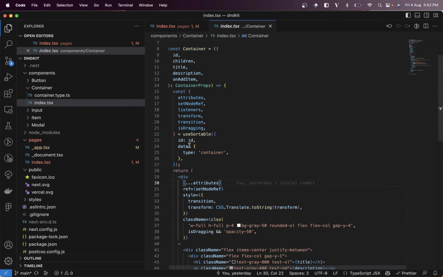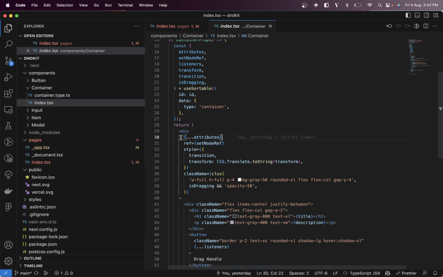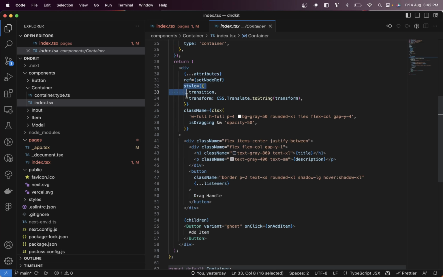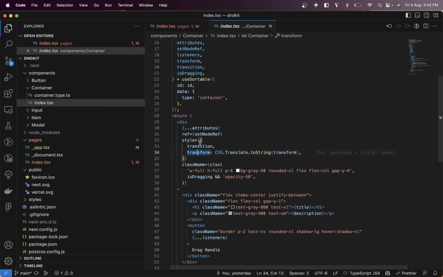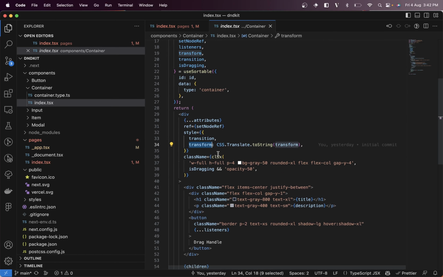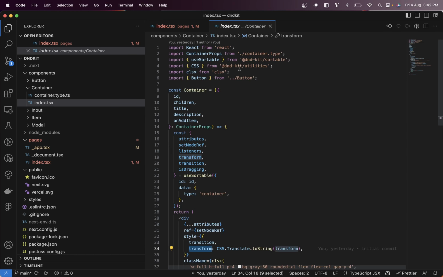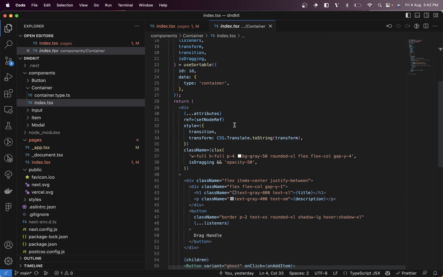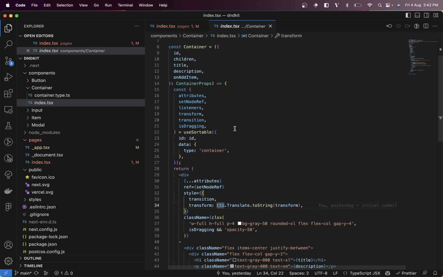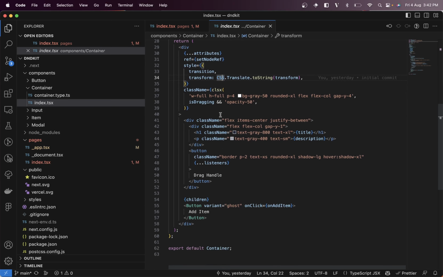So basically what we're going to do is pass on those attributes to the div, set the reference to set node ref, and we are going to open a style object and pass in the transition that we're getting from use sortable. And then we are going to pass on the transform, and we are going to use CSS, which is also provided by dnd-kit utilities. So we're going to use CSS.Translate.toString transform. So this is basically the transform x and y, which is the coordinates which are given by use sortable hook.